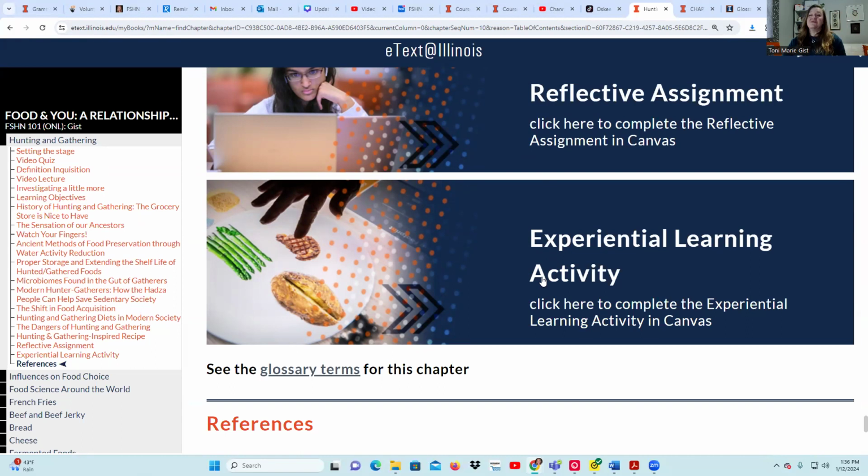And lastly, right before the very end of you walking away from that chapter and moving on to the next one, we have an experiential learning activity. And so you can click on the experiential learning activity, or ELA, and then you can see how we want you to apply it to your life.